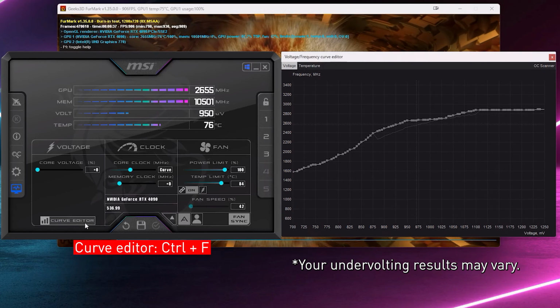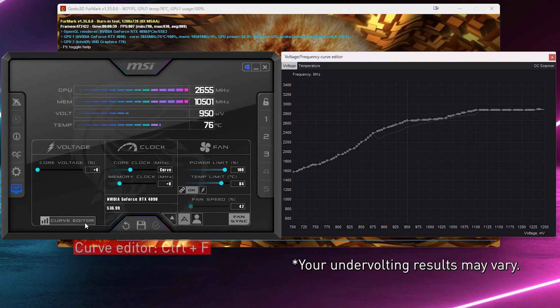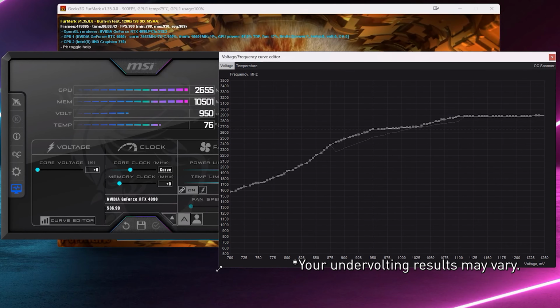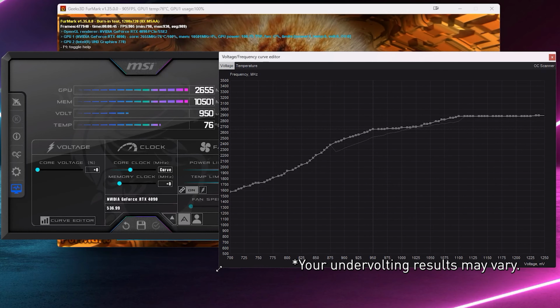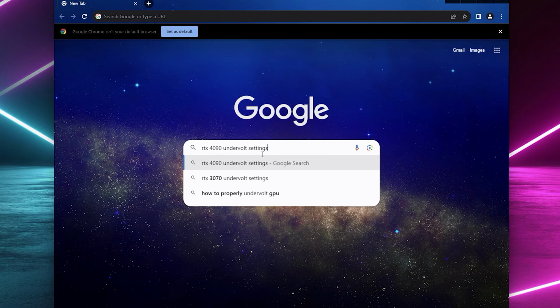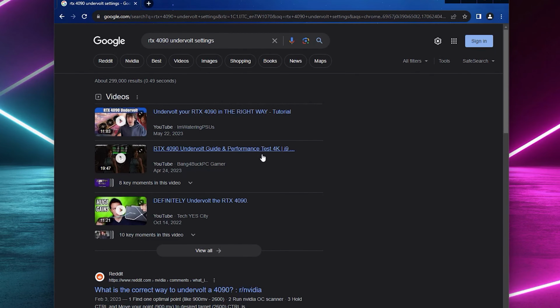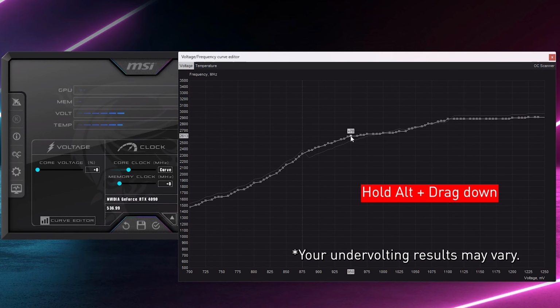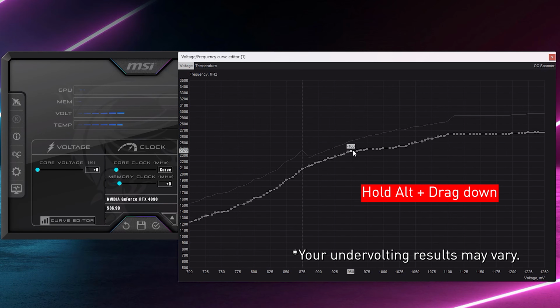Clicking the Curve Editor button or pressing Ctrl F will open the Voltage Curve Editor, and you can drag a corner to resize the window larger, making it easier to grab points and make fine adjustments. You can also search what undervolting settings others have used and see if you can get similar results. With our curve defined, we'll pull the curve down by pressing Alt plus dragging by the amount we found.